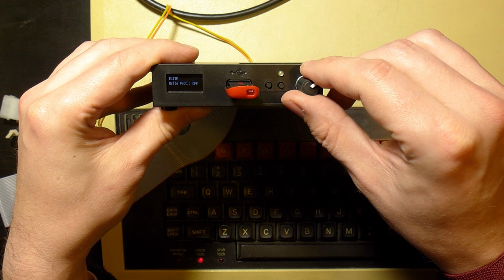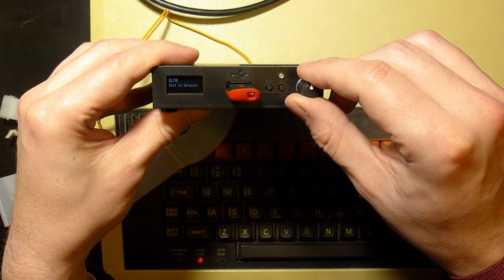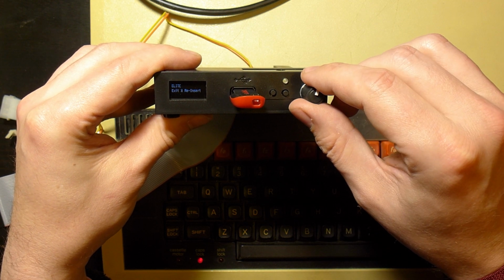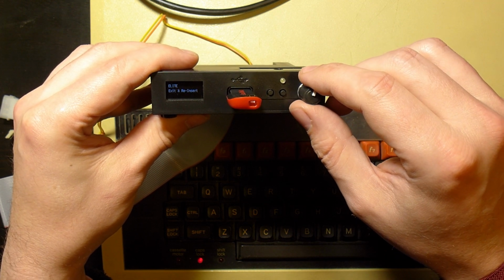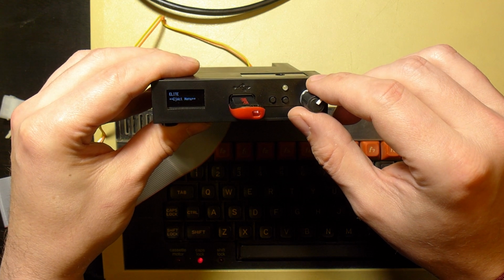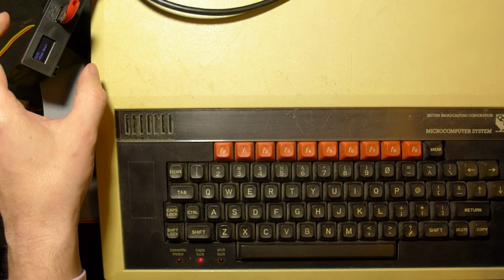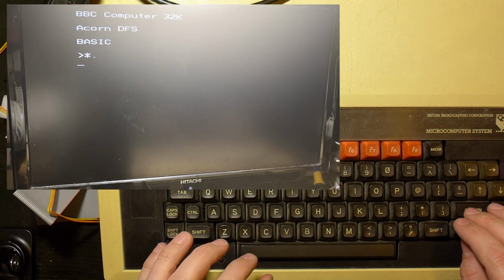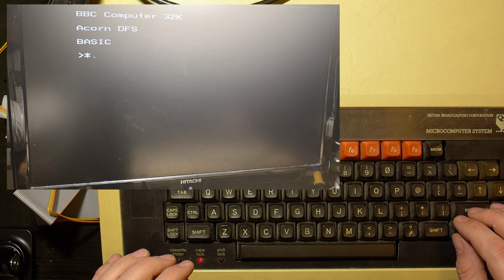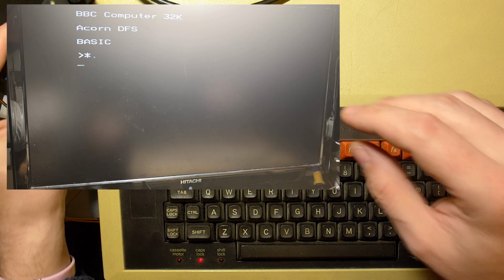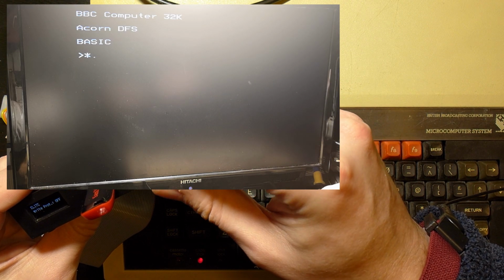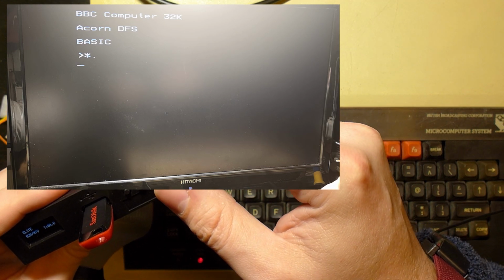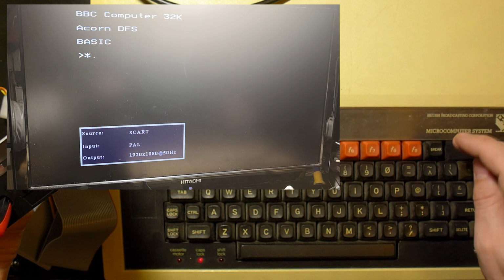I can change what the... Oh, it says like what to do with the disk image. So exit to selector, exit and reinsert, eject menu. Well, let's just do that. Not doing anything? No. Right, we've inserted it.